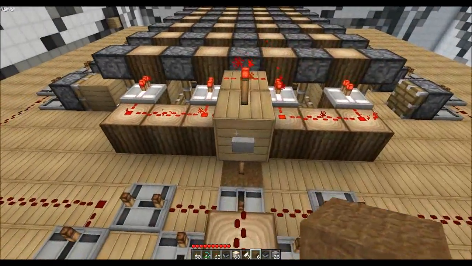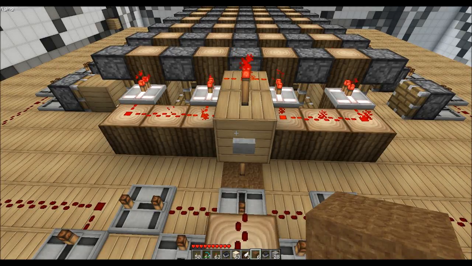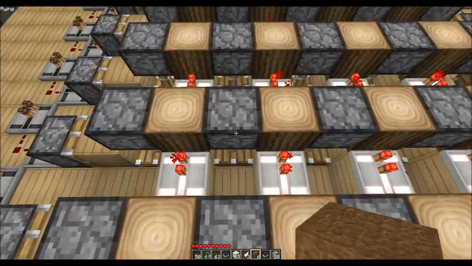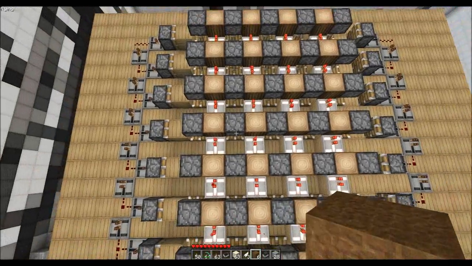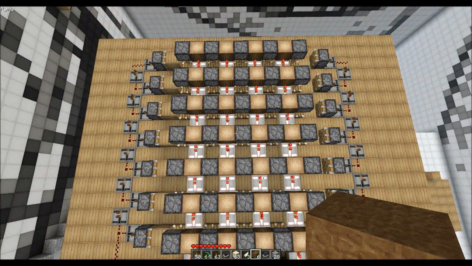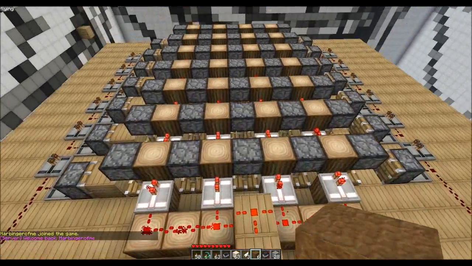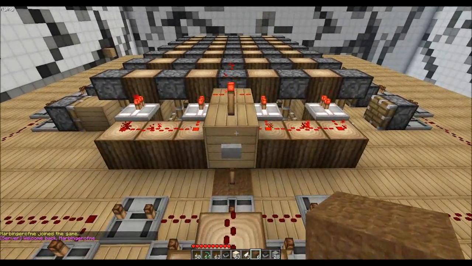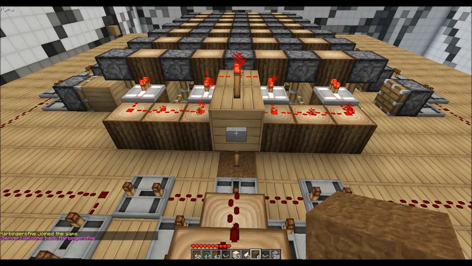In conjunction with this, I also needed a way to control the sticky pistons and when they're up and when they're down. This is the simplest way of doing it. Granted, it is quite resource heavy, but it is definitely the simplest way of doing things. So I'll just show you that now.